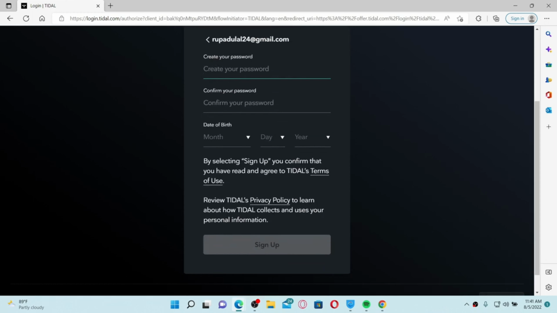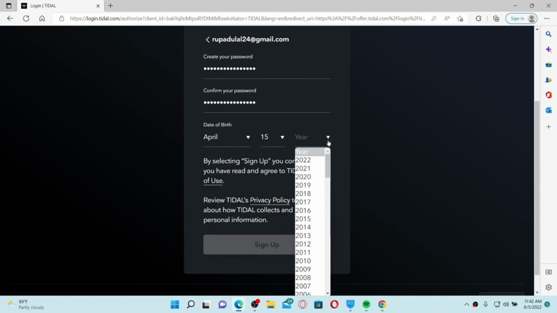On the next page, it'll ask you to create your password. Create a new password for yourself and make sure to type in a password which will be easier for you to remember next time. Once you type in your password, confirm the password in the next box by retyping it again. Now, select your date of birth information from the drop-down. Select your month, day, and year.